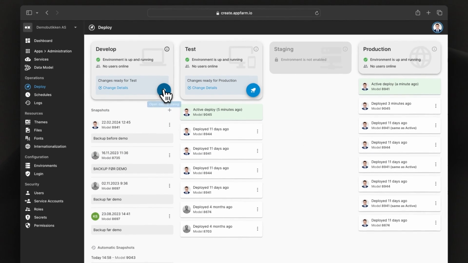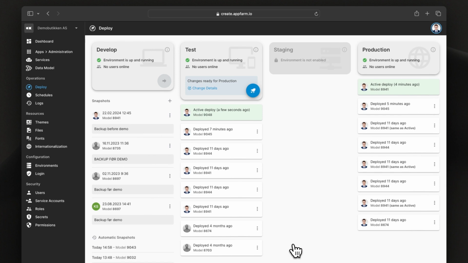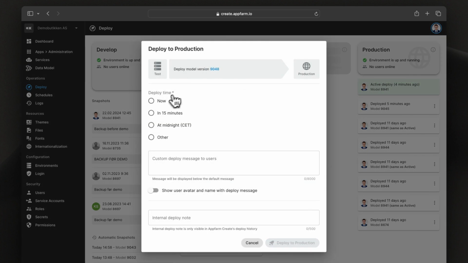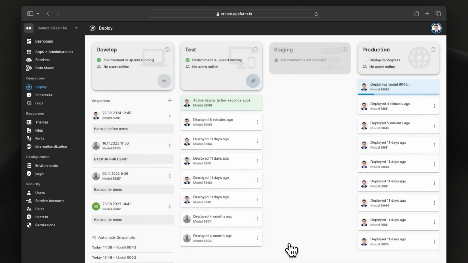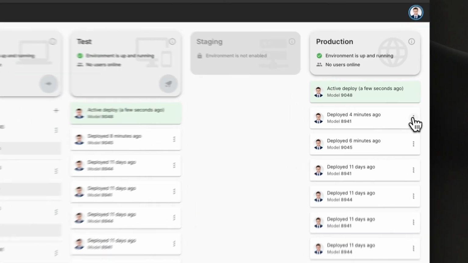If you want to deploy your changes, you can press the blue button, choose what time you want to deploy, and deploy it to test. And you can deploy it further to production. If you're unhappy with the changes, you can always roll back to an earlier version.